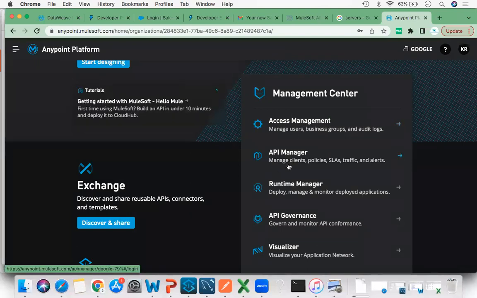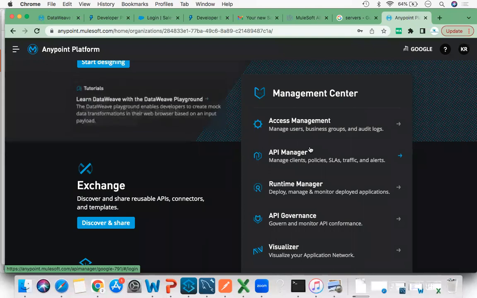Okay. Next, see, I'm explaining at a high level. For the next 10 days, we are going to discuss each and every service in detail. Okay. Next one is API Manager. In API Manager, we can apply some kind of policies. So what do you mean by policy? Anyone having any idea?